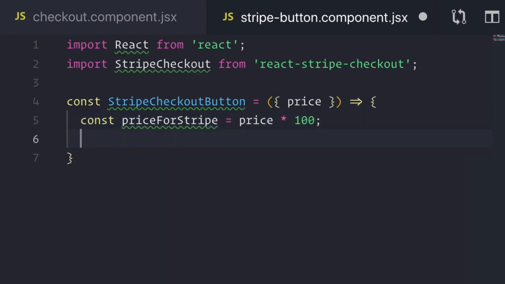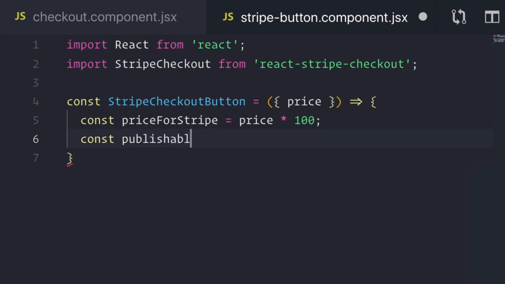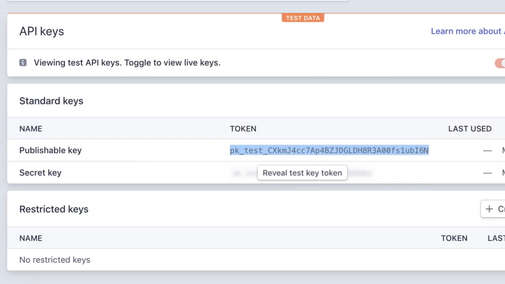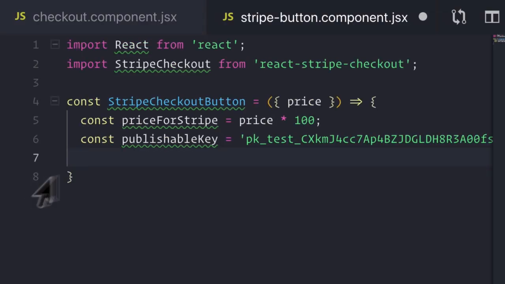And then we also need our publishable key. So here we're going to make our const publishable key, which is going to be that key that we were looking at, this one. So just copy this over and set it into a string value for our constant.